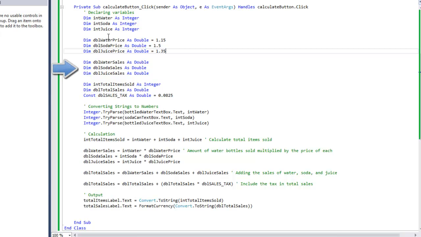Next set of variables. We have sales for all the water that we sell, all the soda that we sell, and all the juice that we sell. So we need to have variables for each of those because they're all different prices. Last set of variables, we have int total items sold. So this is whether it was soda, water, or juice.